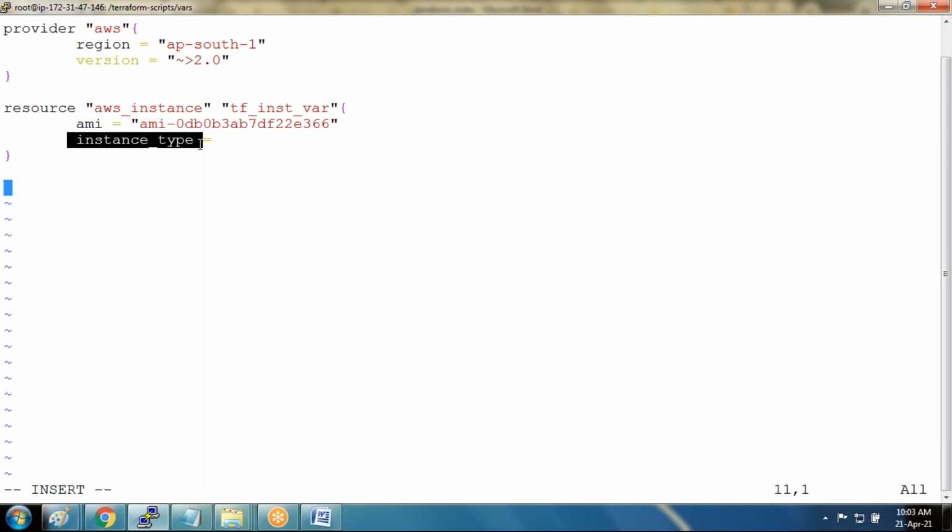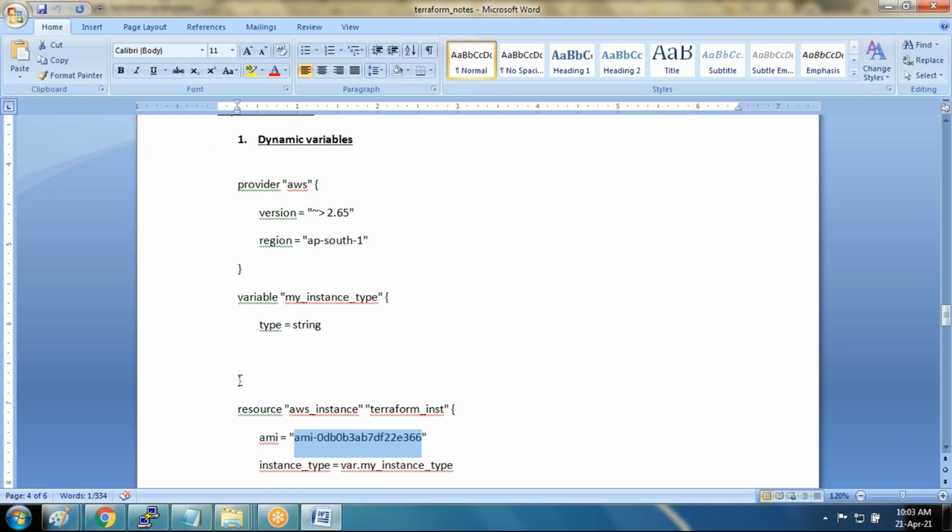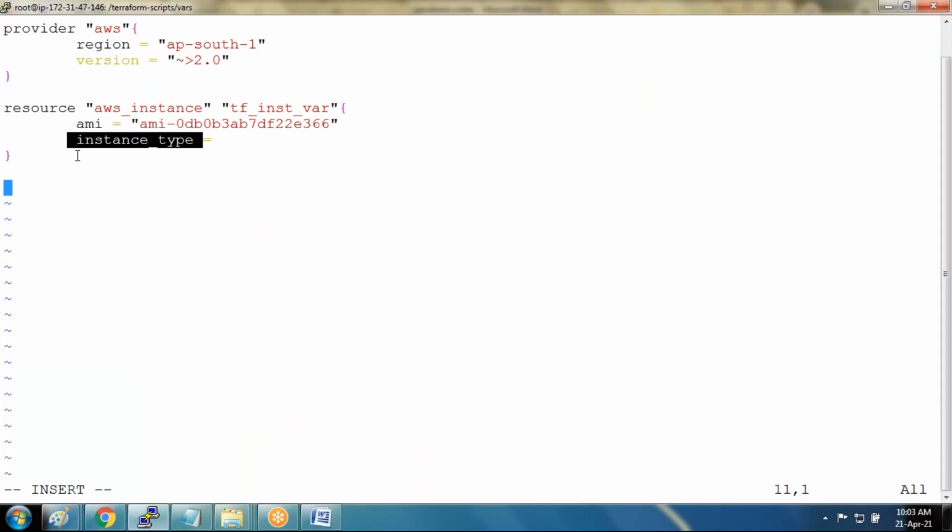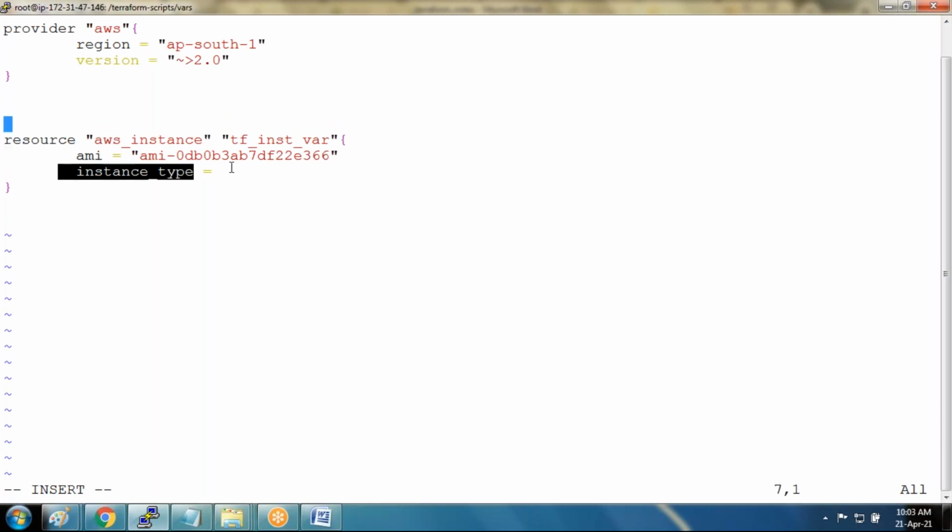So how do we do that? Right now, the syntax is: first you define the variable, then after that you call the variable. Let me show you the syntax, how to define the variable and how to call the variable. Now I want to make this a variable. Since you want to make that a variable, how do you do that?